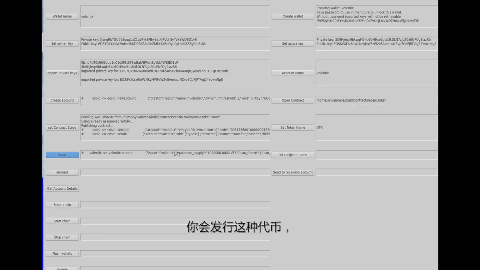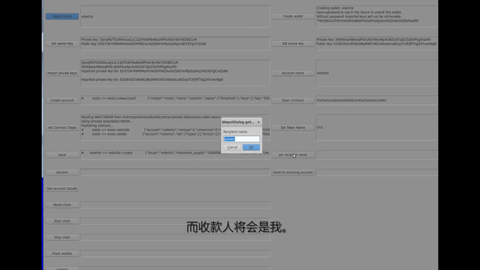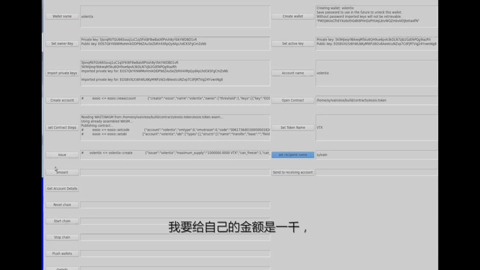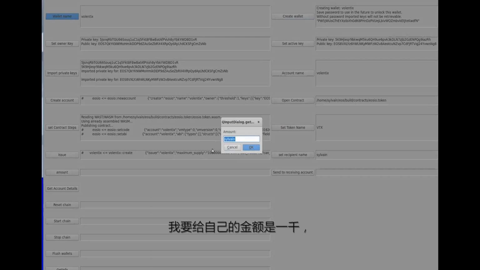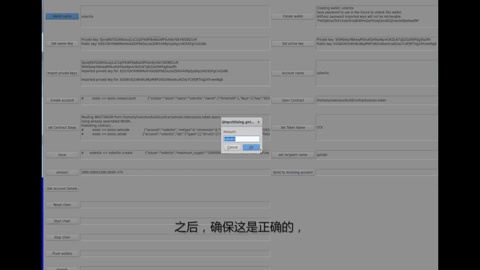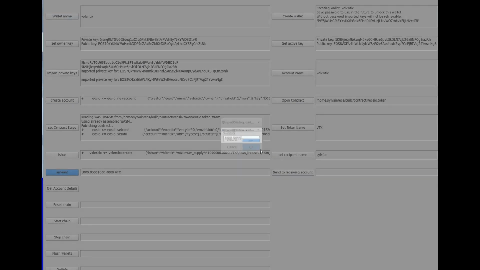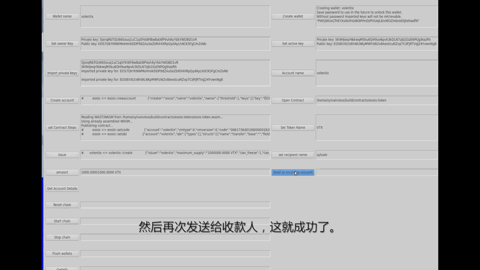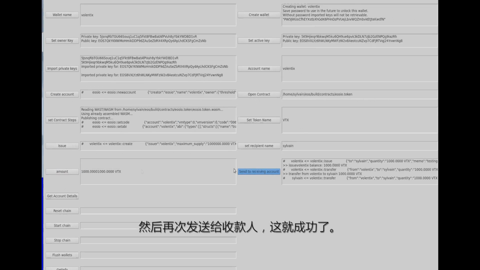We're going to issue this currency. The recipient is going to be me. The amount that I'm going to give myself is 1,000. Always 4 digits after. Make sure this is right. And then send it to the receiving account. So it's a success.